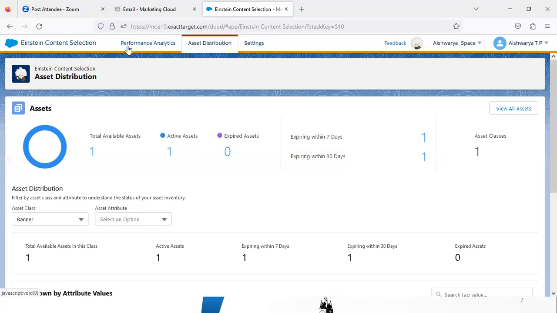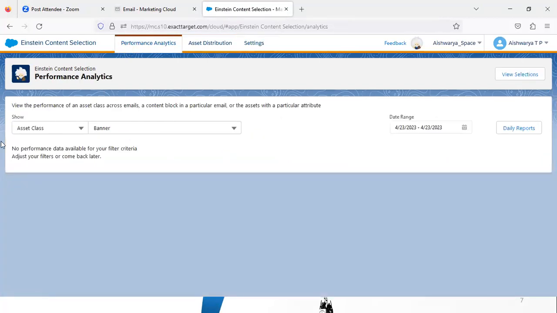We have performance analytics. So it will show you this drop-down, like a filter. You can filter on an asset class or an asset attribute basis, or on a job basis. And also we will have a time range for which you want to generate a report. And you also have these values, like whatever value we give for asset class, like banner, hero image, or whatever you give for your purpose.